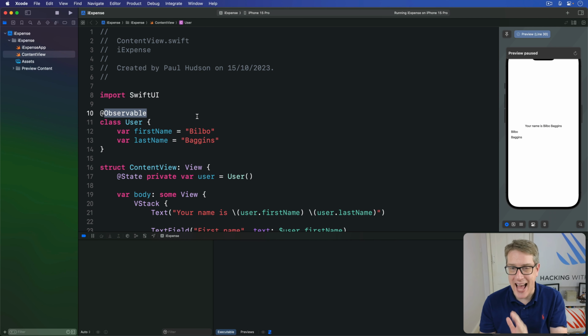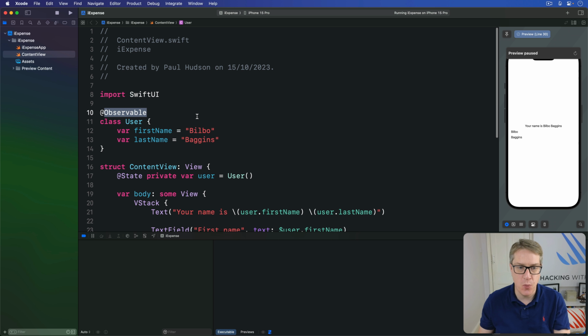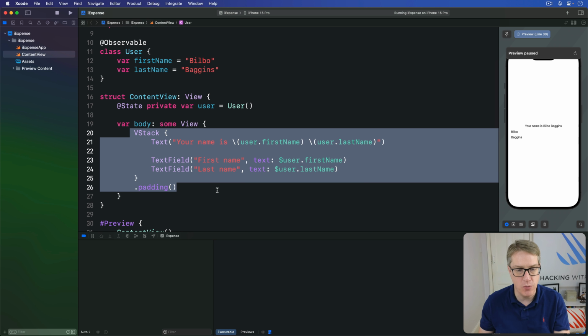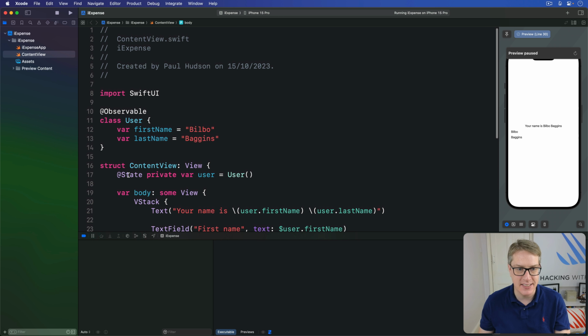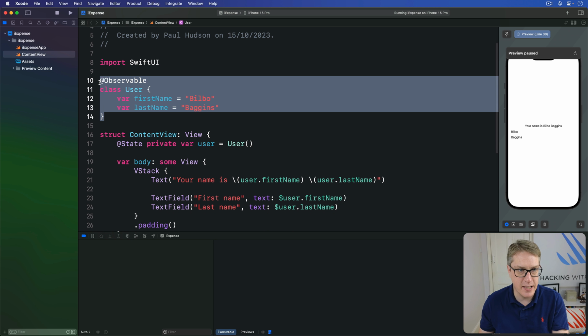If you use @State with a struct, SwiftUI will automatically update your whole view when a value changes. But if you use @State with a class like we have here, you must mark that class as being observable if you want SwiftUI to watch its contents for changes.